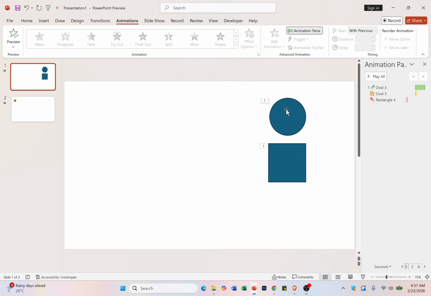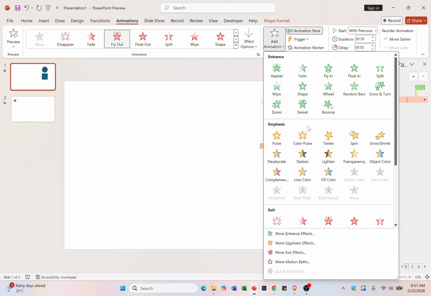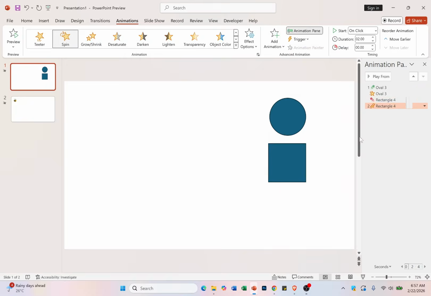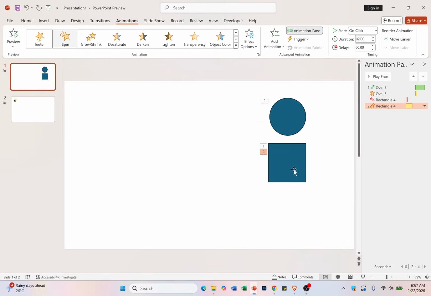Okay, so another animation. So again, you have entrance, emphasis. So you can just select the options here, like for example, spin. So it has different options, clockwise, counterclockwise, etc.